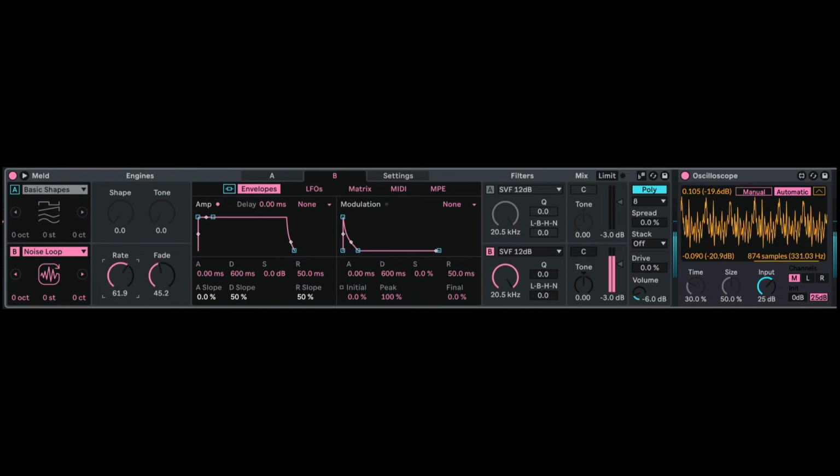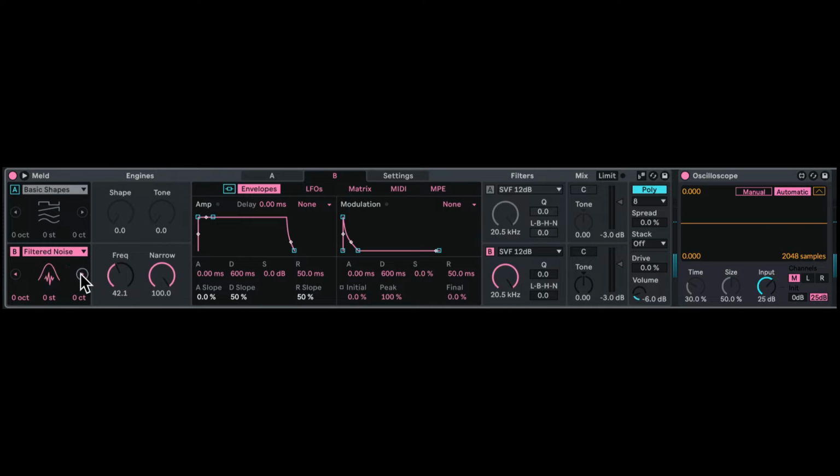Noise loop. This is pretty interesting. You can hear the modulation on that tone. It gets faster with the rate knob. But with the fade knob, I can smoothen the modulator. So you almost don't even hear it here. And as I increase it, it gets sharper. So it sounds like a sample and hold style modulator. Not bad. Next, filtered noise.